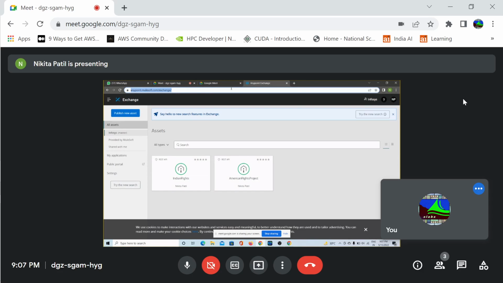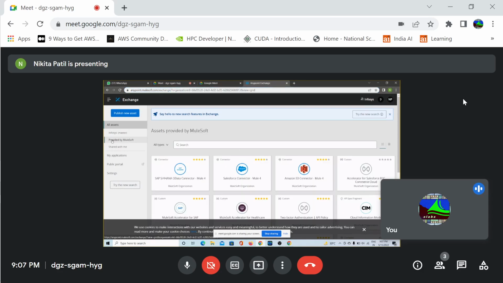On the left-hand side, there are connectors provided by MuleSoft. It says Salesforce connector, Amazon S3 connector. Amazon S3 connector means if I want to connect to an S3 database, I can connect using a Mule application with the Amazon S3 connector. But what is a connector?